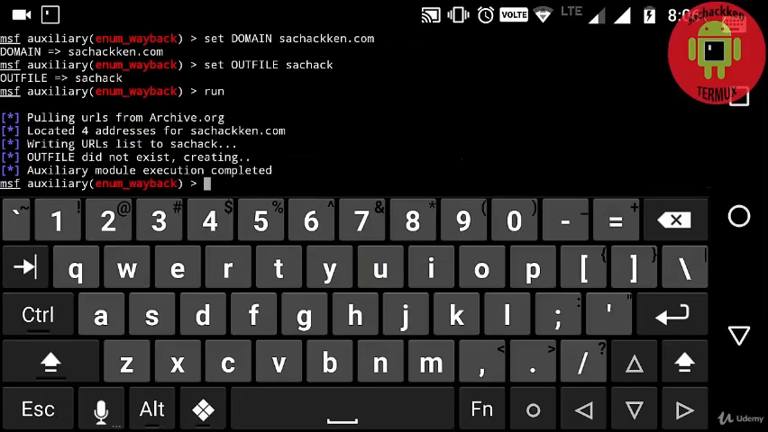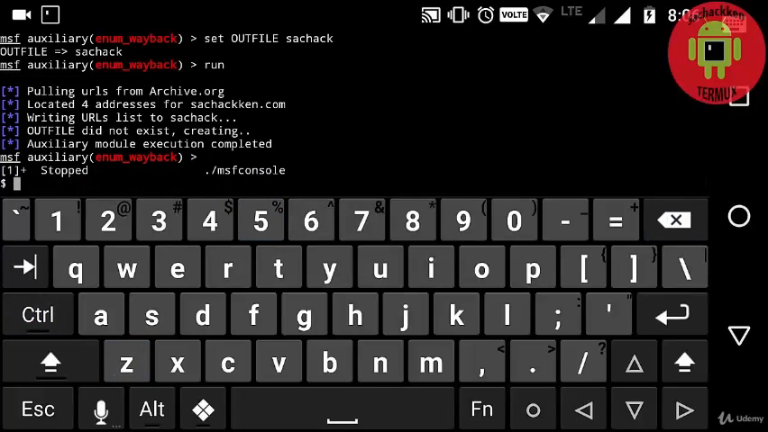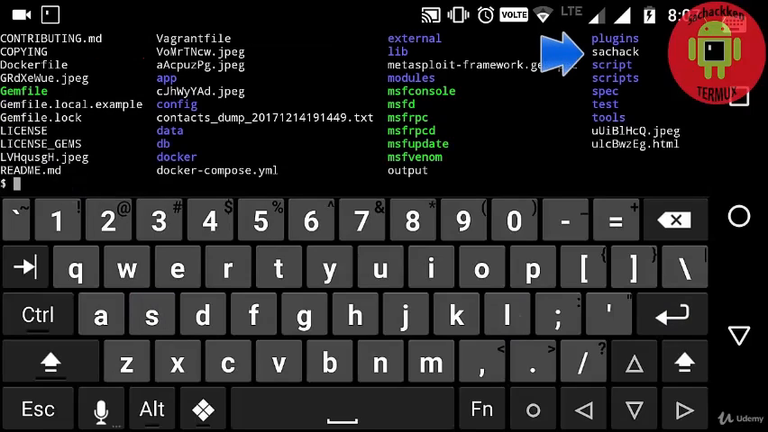I'm going to wait for a while for the output. So now here you can see the output information. It says that it is pulling the URLs from archive.org, and it has located 4 addresses from sackhack.com and is writing URLs to the sackhack file. Finally it has created an output file. So now I am going to exit the session by typing Ctrl+C and next typing the ls command. Here you can see the file sackhack.